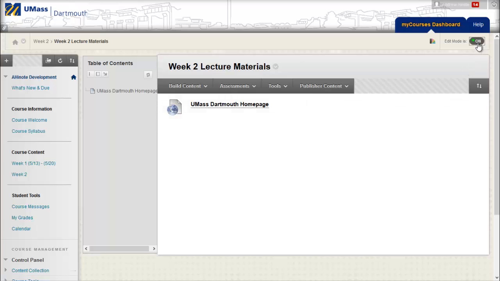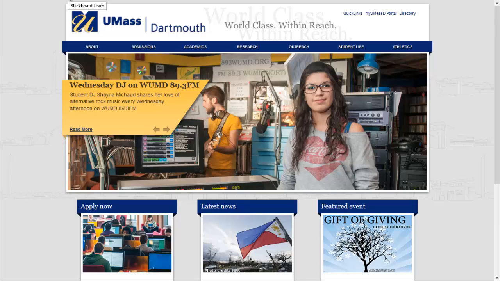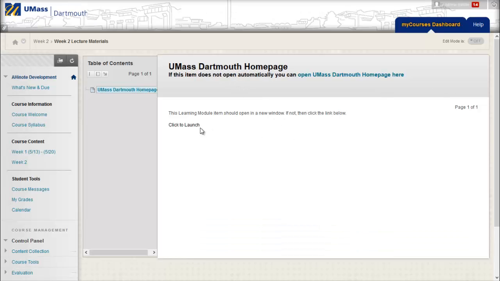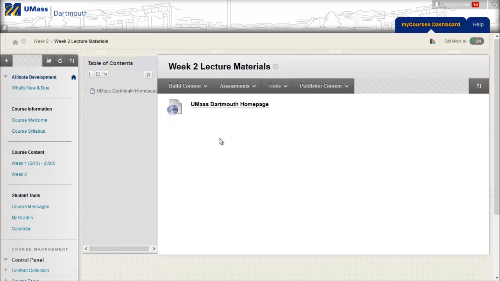When you switch Edit Mode to Off, the learning module view changes. As you can see, when I switch to Edit Mode Off, the learning module automatically opened the web link to the UMass Dartmouth homepage that I created. Once I switch Edit Mode back to On, I will be brought back to my learning module with the ability to create additional content.